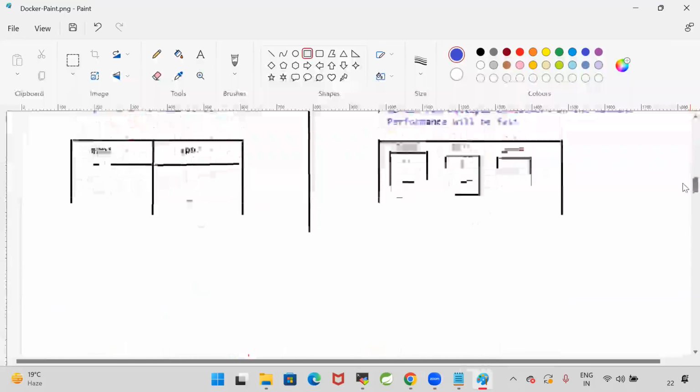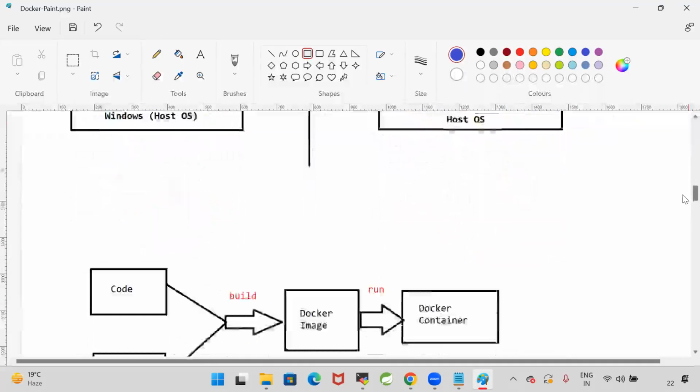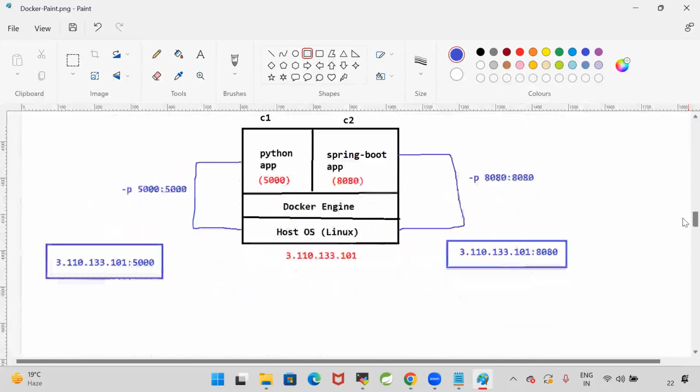Before Docker, what did people used to do? People used to go for virtualization. They used to take one machine. In that machine, they would install multiple guest operating systems. In those guest operating systems, they would install the required softwares. Then they would run the application. But today, we are running Docker images so that Docker containers will be created. A container is like a virtual box. Inside that container, Docker will keep all the softwares which are required based on the Dockerfile.